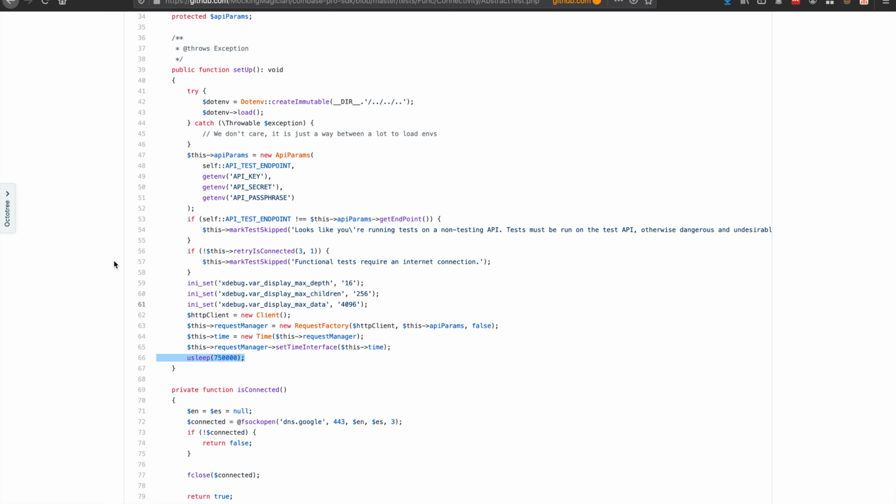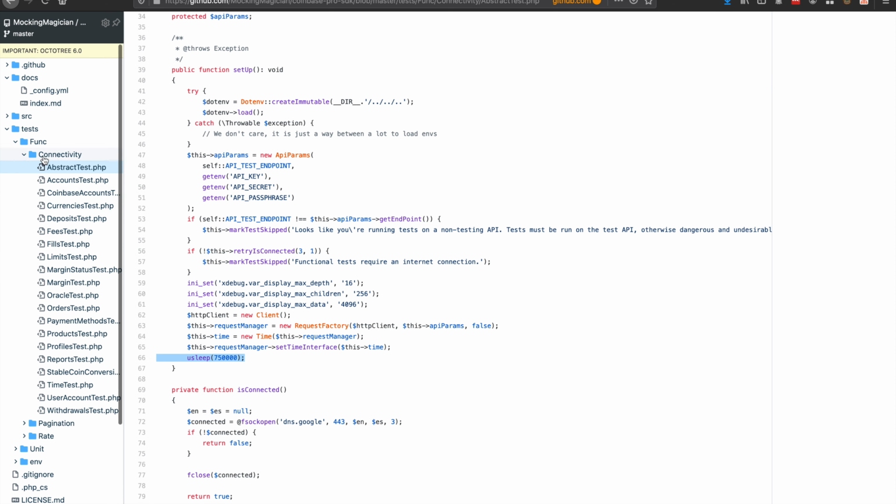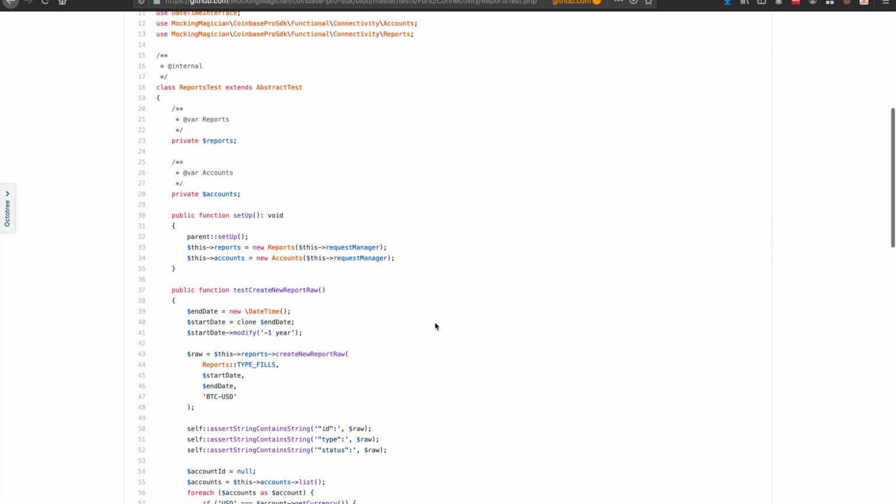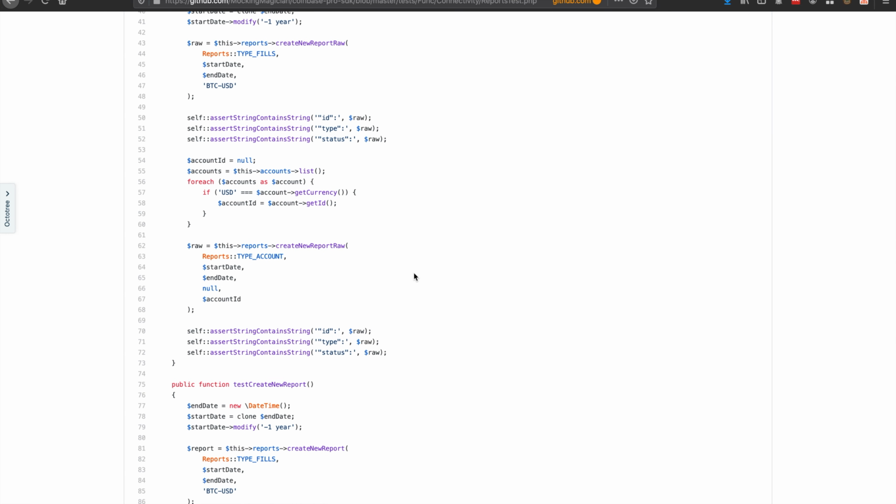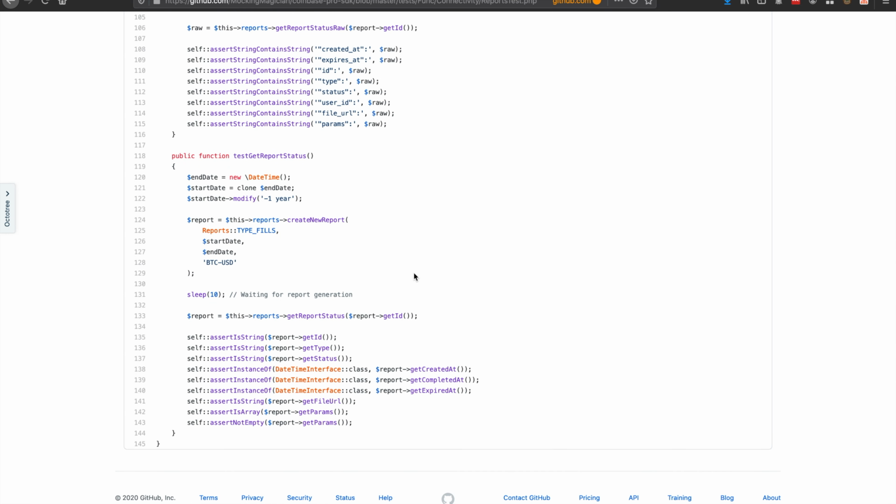Same goes if we go to the connectivity/reports test.php. So here you can see that we are always sleeping for 10 seconds just to wait for the report generation. Now it can be that the report will be generated within 10 seconds, which is probably the case, but it might be not in some edge cases, and then you would end up with a failing test just because you didn't sleep for enough time.